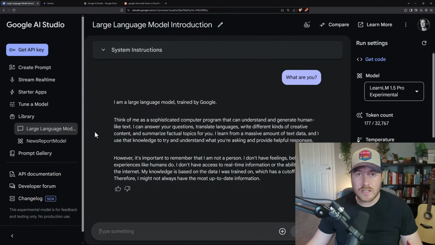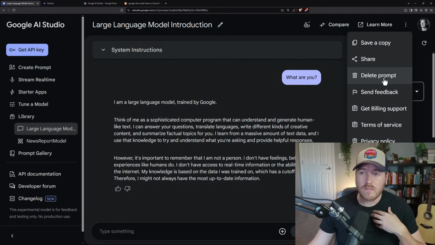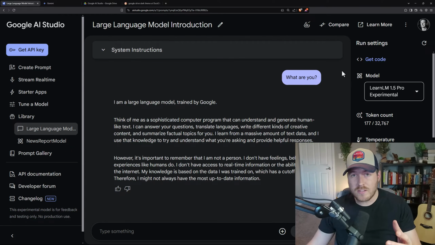Now, in order to delete it, I have two different ways. Up here in the upper right, there are these three little dots. If we click on it, one of the options is to delete the prompt. So that's the first way to delete it.